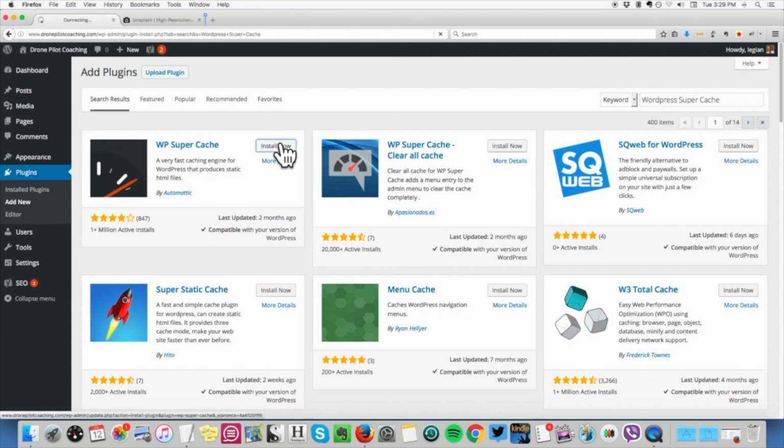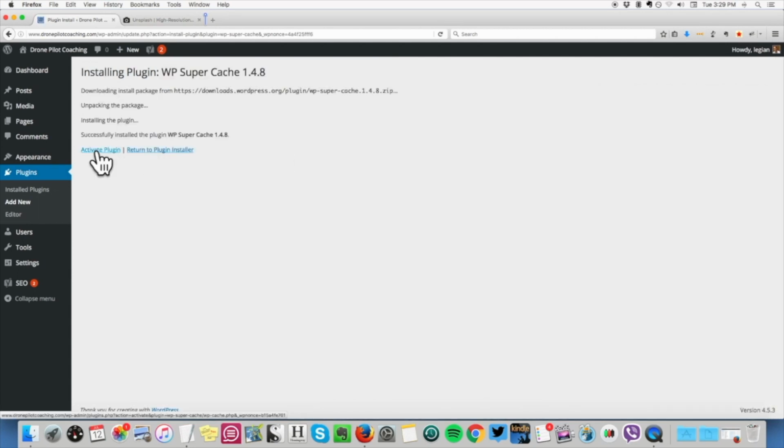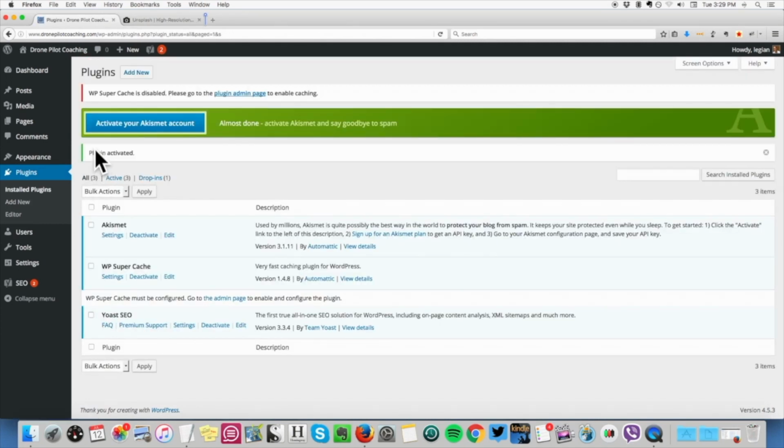Oh, there we go. You get the idea. Install, then activate plugin. All plugins in WordPress are installed in the same way. Currently it's disabled. We're going to go in and enable it in a minute. This message will stay up here until you do that. One more that we'd like to add, another new one.